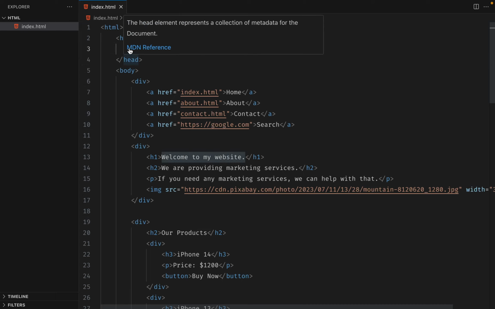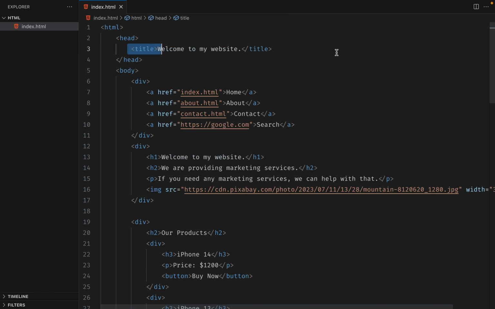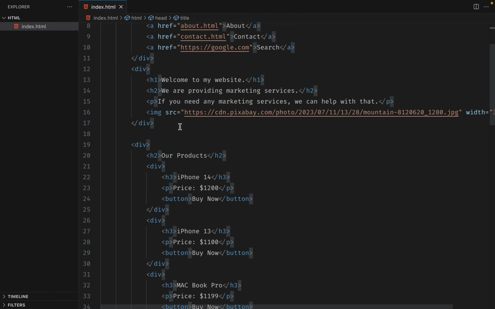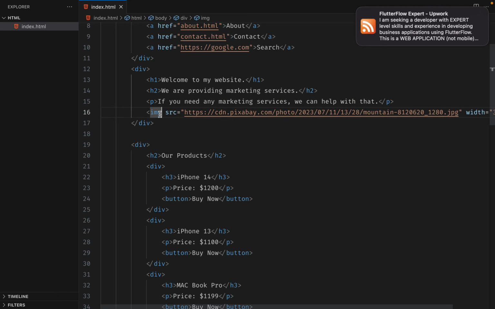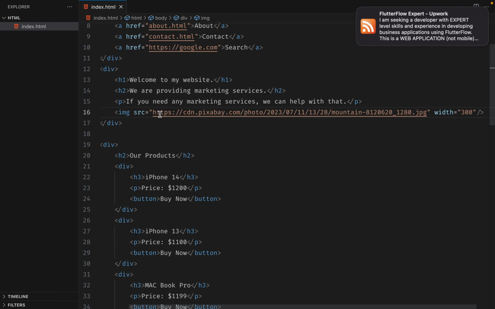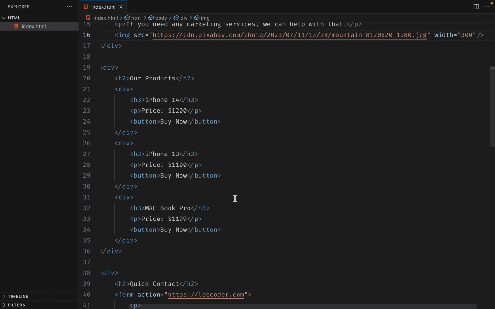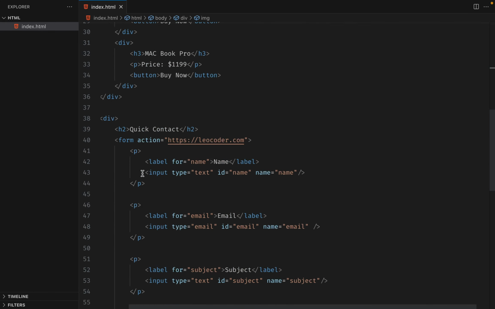So one thing you will notice is that if any tag contains a child element, in that case the tag has a starting and ending tag. And if you look at our image tag, you see the image tag doesn't contain any child element, so in that case the image tag doesn't have an ending tag. This is the same thing for the input tag. The input tag does not contain any child element, so it is a self-closing tag.